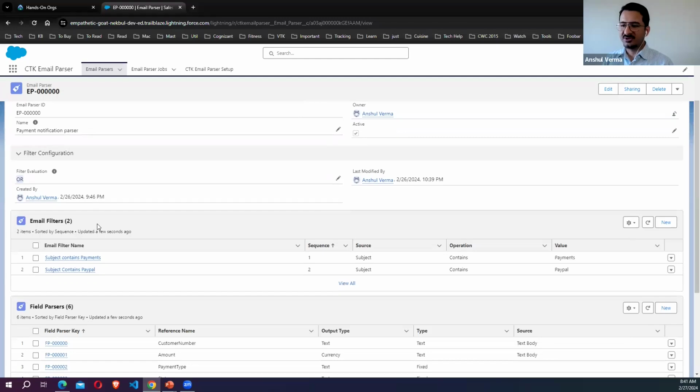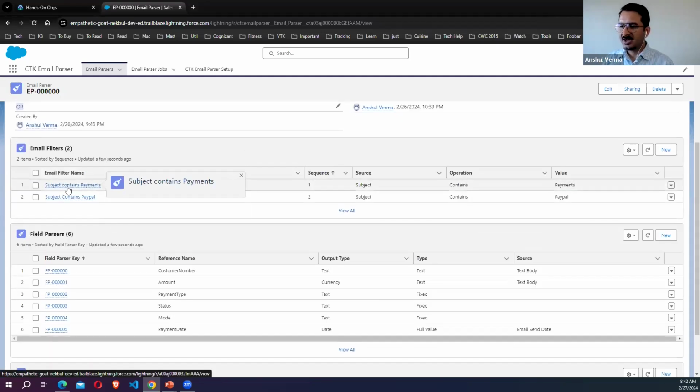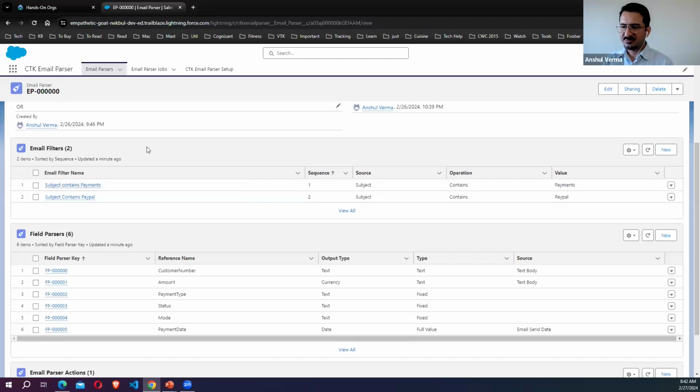Step two is email filters, where you can add criteria or conditions which will evaluate whether this parser should work or not. Because of course, if you have 100 parsers running or activated, you don't want all those 100 to be initiated and invoked for an incoming email. You want only the few which are targeting that email to be activated. So these filters help make sure that only the intended email parsers get executed for an incoming email. As you can see in this case, we have two filters. One is subject contains payments and subject contains PayPal.